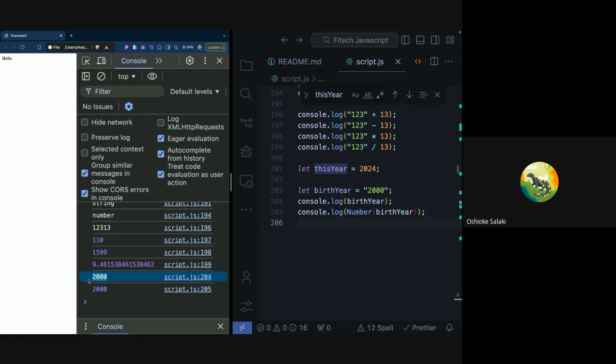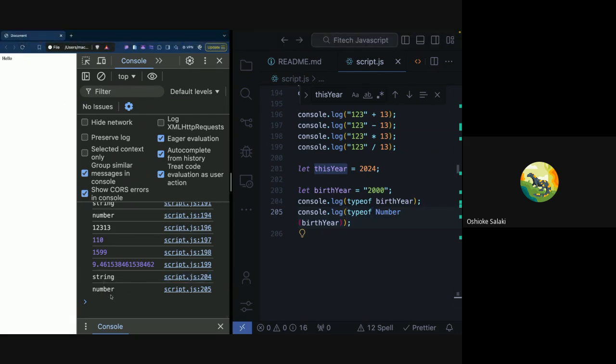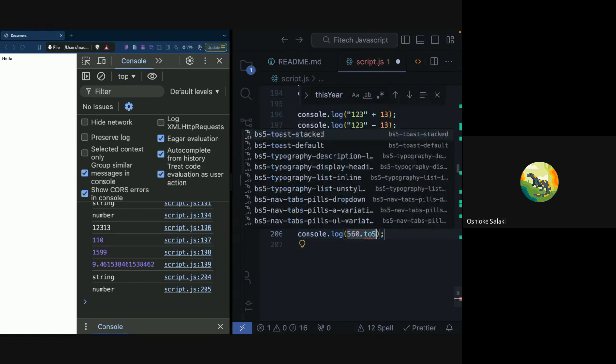So the first 2000 is a string. We can also confirm that by using the typeof operator like this. If we refresh it, you see string and number, right? So this is how you can convert it. Then what if you want to convert a number to a string? The way you could do that is you can say 560, then you can have .toString like this.